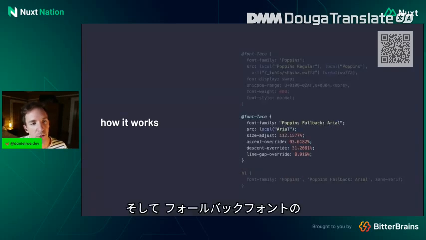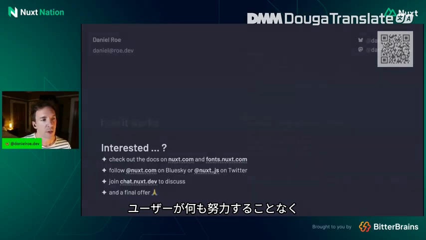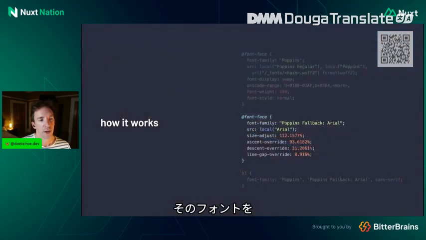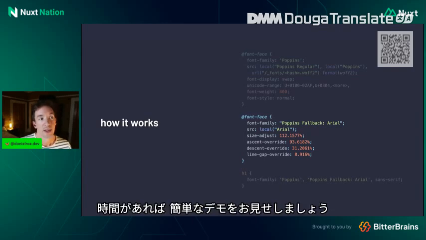And then we're able to generate the overrides for that fallback font, which means that without any effort from the user, we should be able to render that font in the most optimal way possible. So just a quick demo of that, if we've got time.